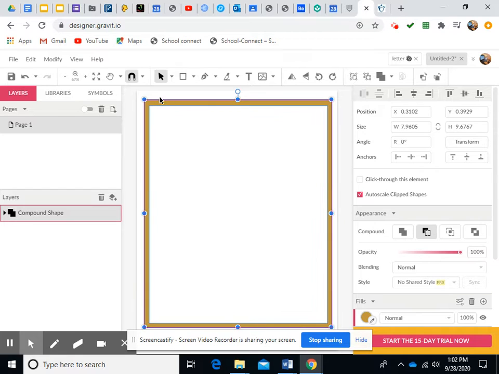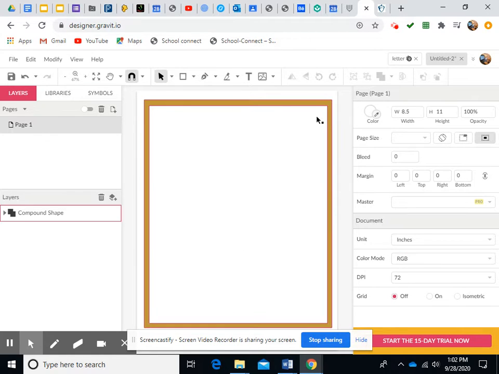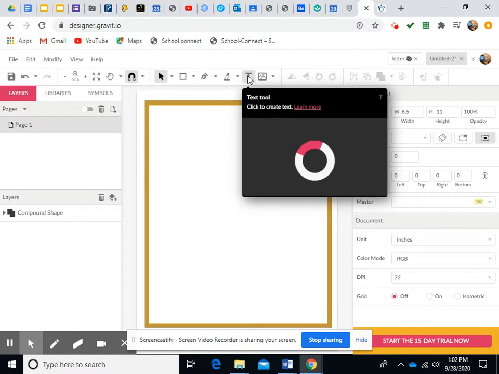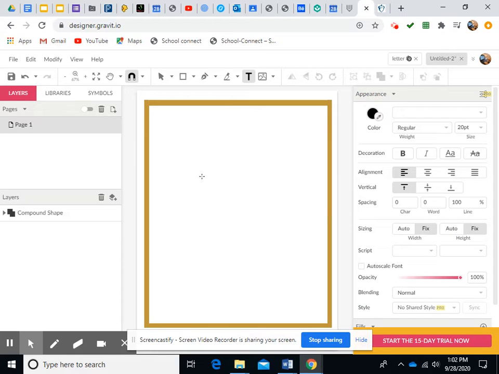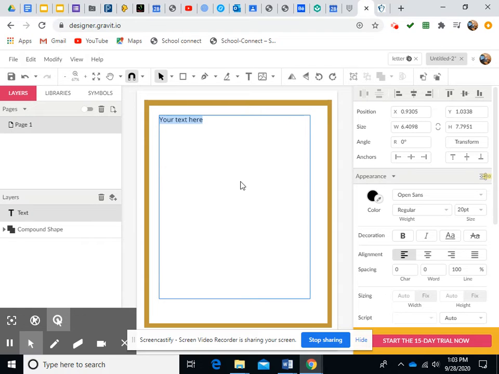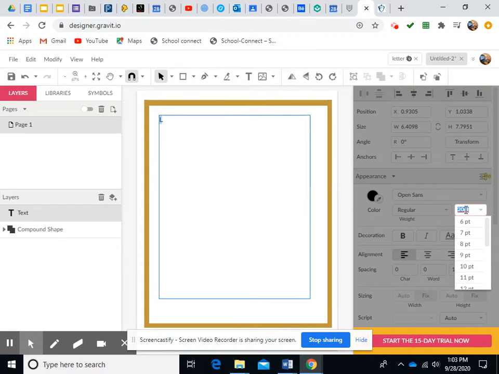Okay. The next thing I want to do is I am going to bring in a letter. So I'm going to go to my type or my text tool, and I'm going to put my letter in the middle here. And I want to do a letter L. Obviously, this letter is super small. I want it very, very large. So I'm going to come over here. The font size is 20 point.